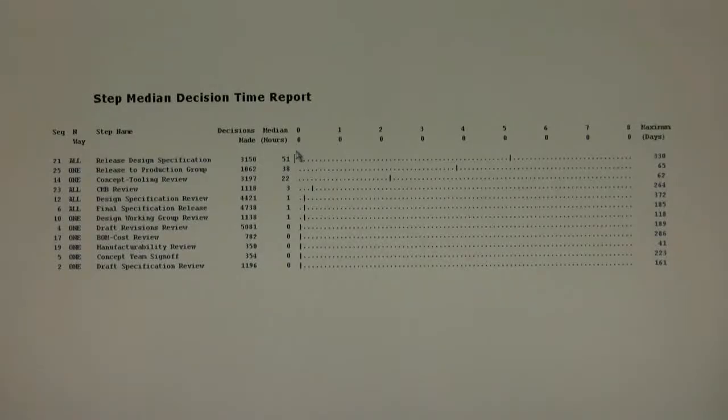The Step Median Decision Time report lists each approval step in order of the median time in hours that it takes to transit a step. A median time of 40 hours indicates that, on average, half the decisions will take more than 40 hours and half of the decisions will take less than that. A zero median decision time means that half of the decisions will be made in less than 30 minutes.